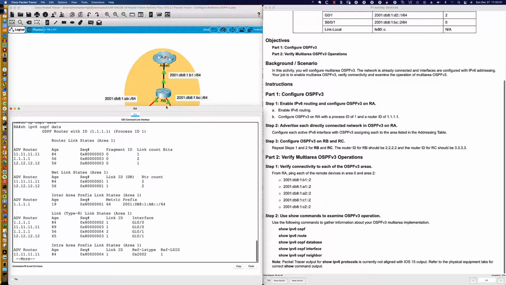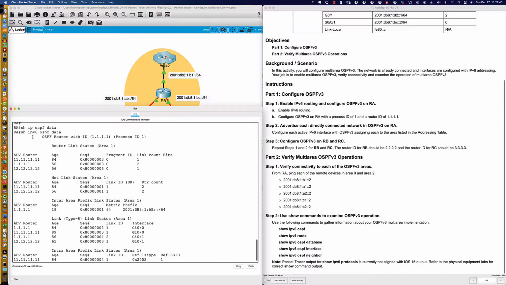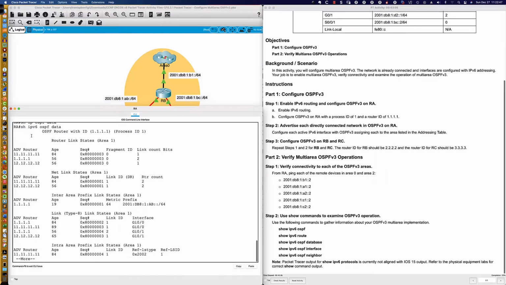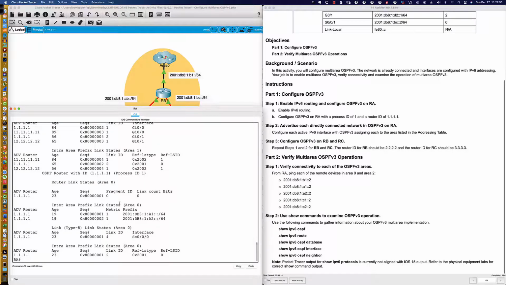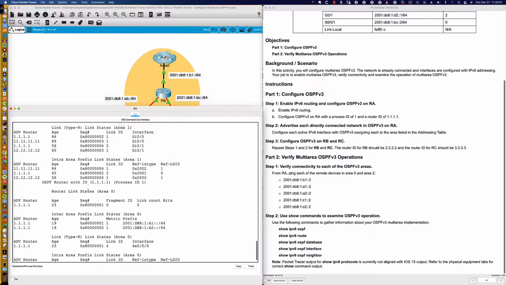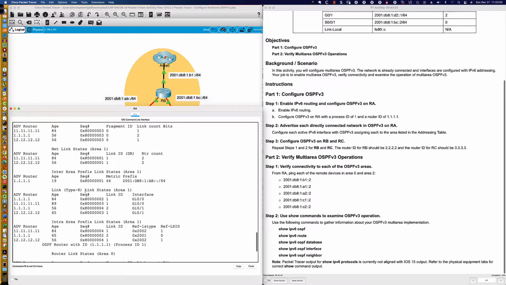And let's stretch this out here. So here is show IPv6 OSPF database. And again, right now, we only see information for area 1. Now, the other thing you might notice, oh, I'm sorry. That's right. We did put that interface in area 0. But back to this area 1 up here. Take a look at this.